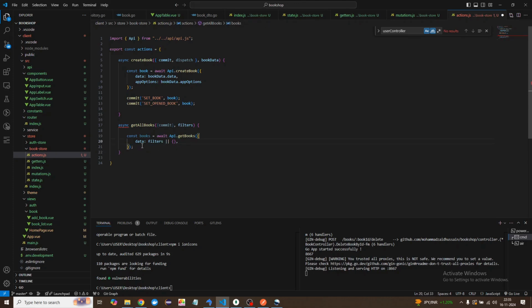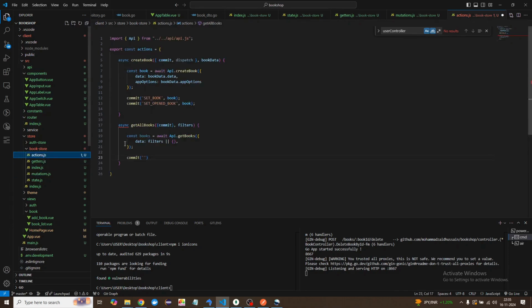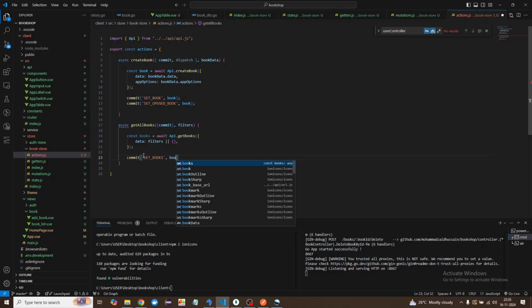You can still remove this data. And then here what I'm going to say is, when we have this book data, I'm going to commit this data to the state using a mutation, so that specific store will get changed with the latest data. So in that case we need to go here, and then we need to use this books. So I'll say, commit this mutation with this data, books. Cool? Are we good?